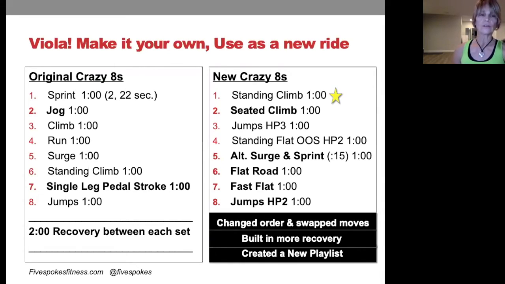Also on the original, this instructor taught, bless her heart, on New Year's Day. And so she is doing 2 22-second sprints, with the idea being it's 2022 within 1 minute. For me, that doesn't really align with the 1-to-3 work ratio, right? I also don't do sprints more than 10 to 15 seconds. So that was a change that I made.